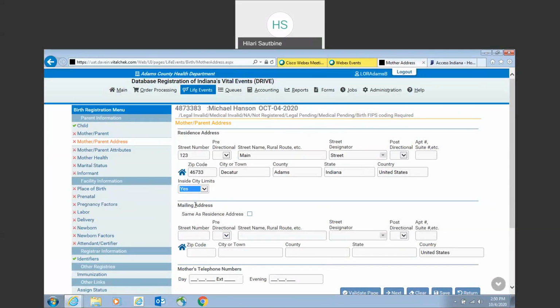Here we go again, the mailing address. You've got a box that you can indicate it's the same as the residence address. By clicking that box, it will drop all that information down below. Your telephone numbers are not required, so you can go ahead and enter them if you have them, but if you don't put them in there, it will let you complete and register the record, and it will not fire off a hard edit rule failure. So we're going to click Next.